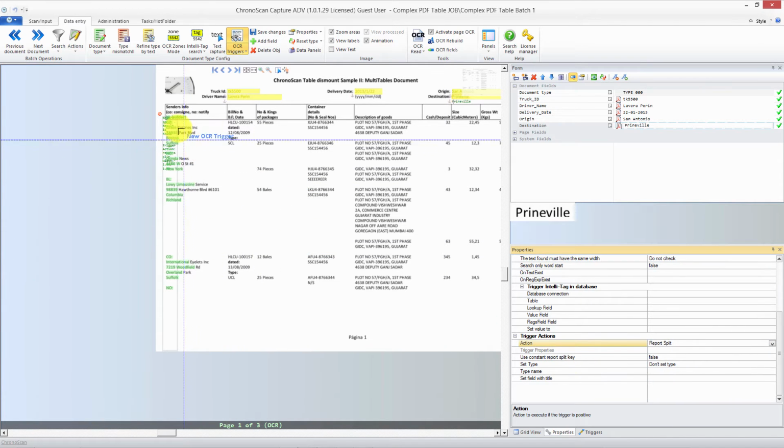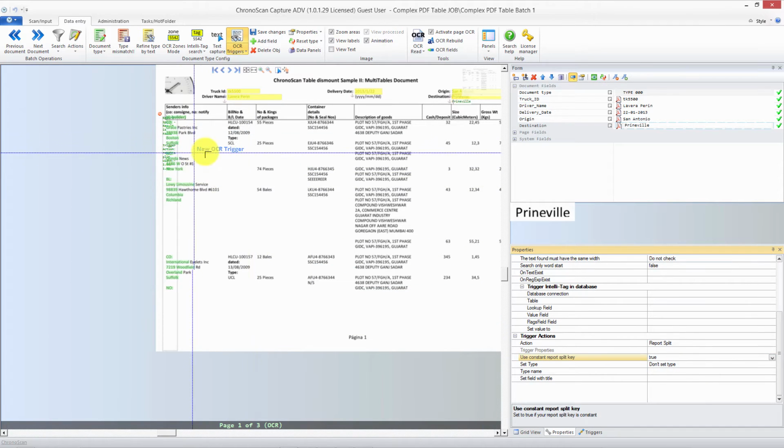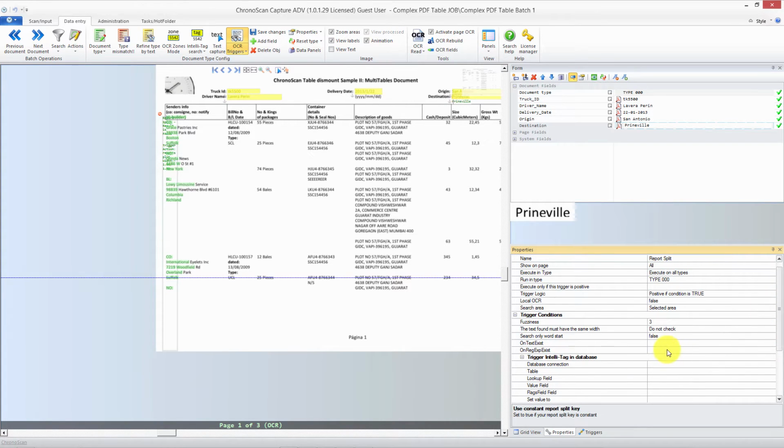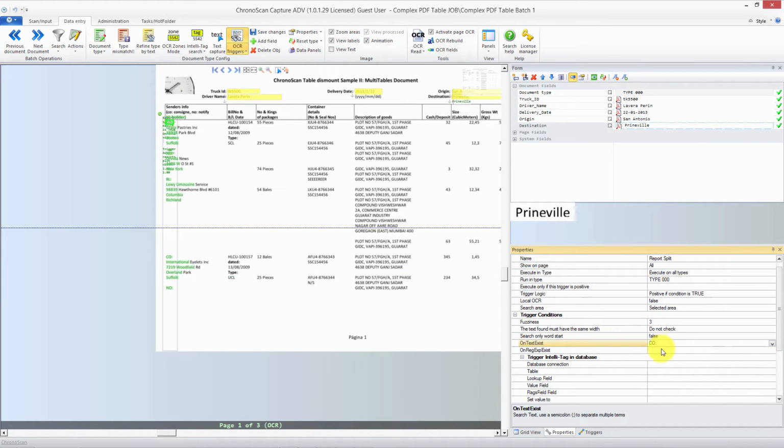And since we are using the same text, we have to make sure we have the use constant report split key as true, because that's the only kind of text we are going to use to split our reports. Now, on trigger conditions here, you have to make sure that on text exist, and if you click it, you will see a drop-down menu. You click it, and then we have the CO here.